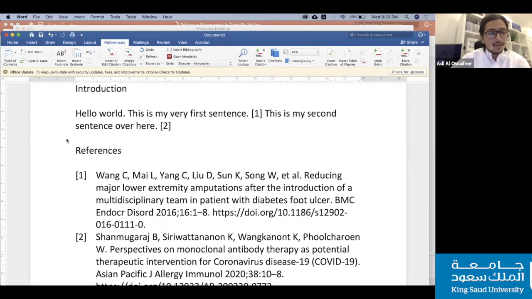Let's go back to the questions. Ali is asking, how can we choose the style of references or citation? I think I've just did that. So here from the Word document, you can see here there's an icon that's called style. You can change the style over here to whatever style that you want.